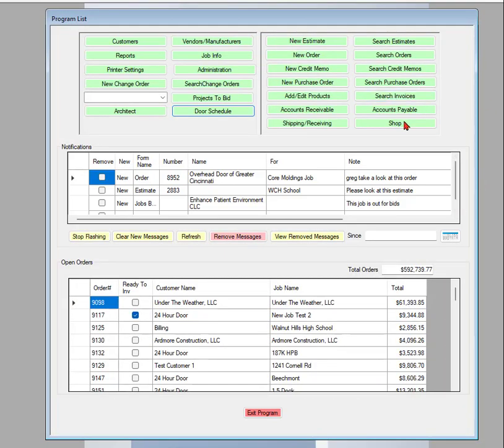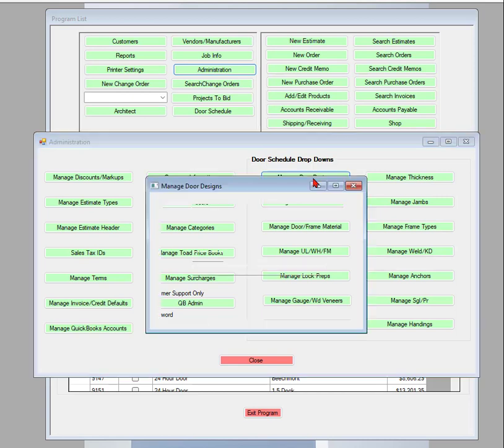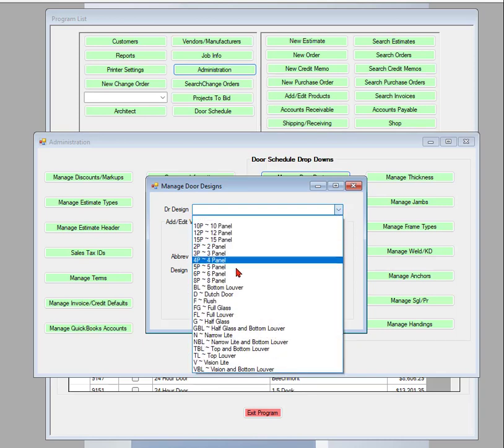To get to that, you'll go to Administration, and you can see there's a whole section here, Door Schedule Dropdowns. They all pretty much work the same. A couple of them have a few little differences we'll go over real quick. But for example, let's say Manage Door Designs. Just click the button, and when you click the drop-down, those are all the current designs that are in the database now.